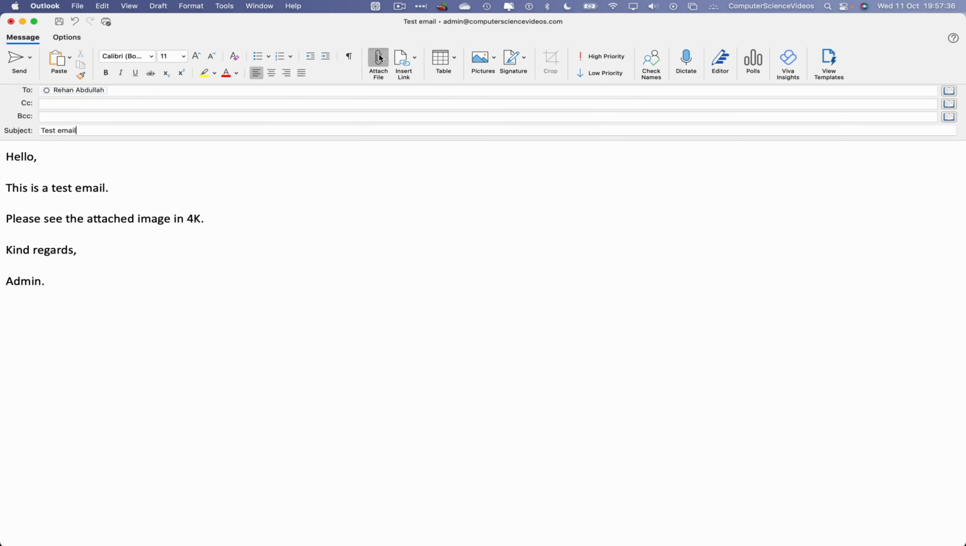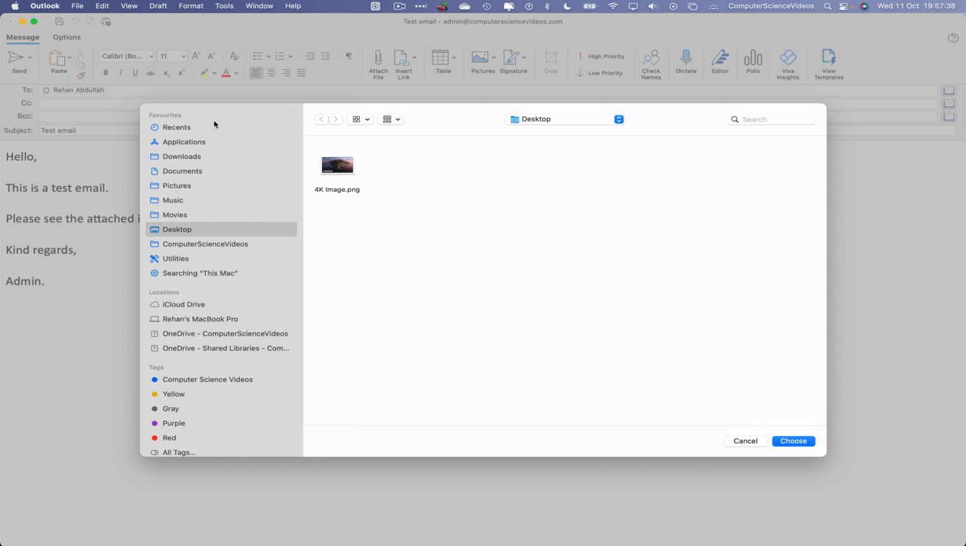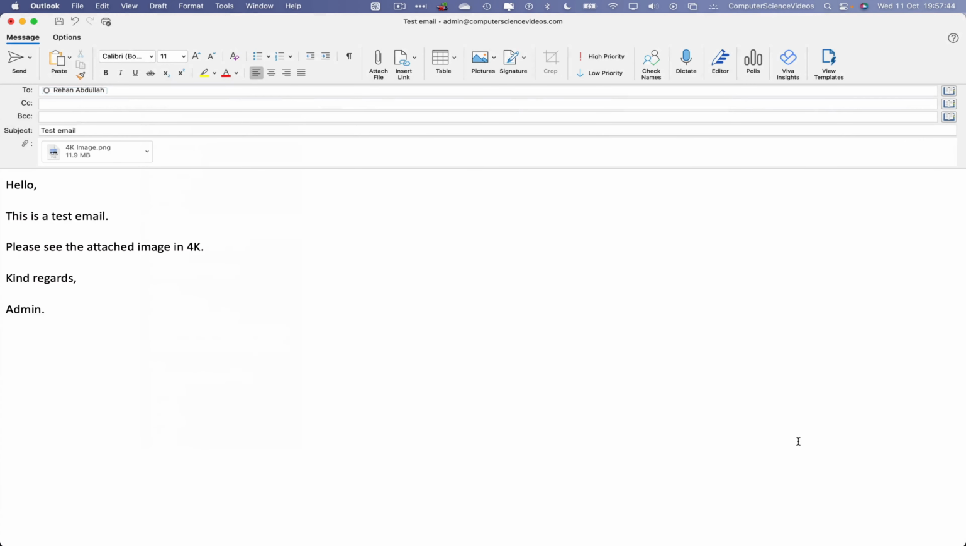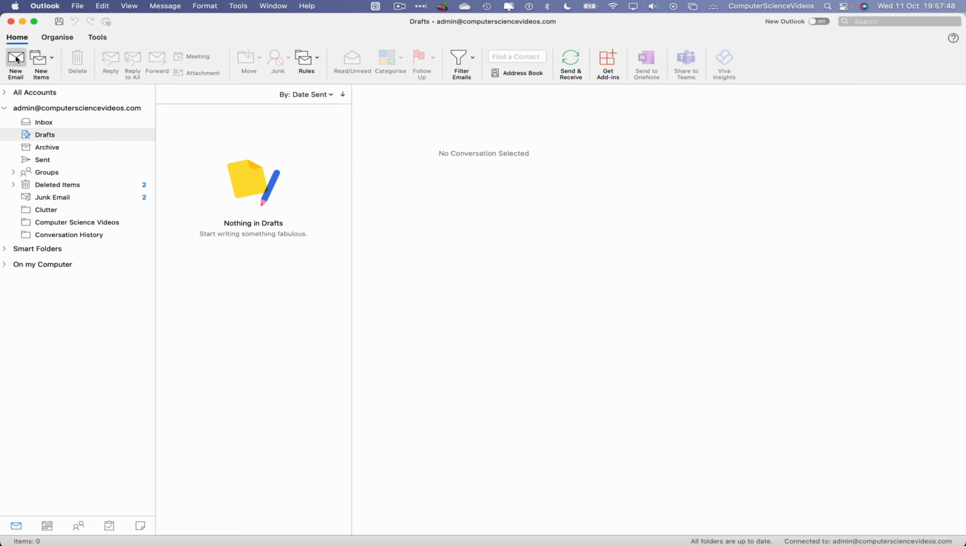Now let's go to attach a file, which will take us directly to the desktop where we have the 4K image. Click on this, now choose. And now what we will do is click on send. As you can see, it's sending. And by that notification, we can see that the email itself has been sent.